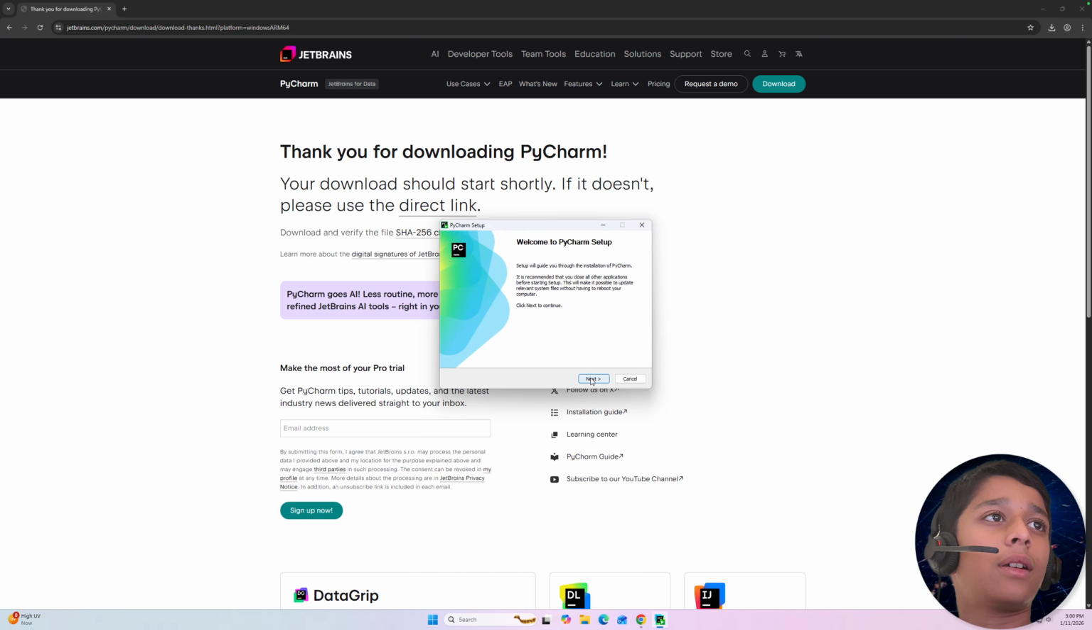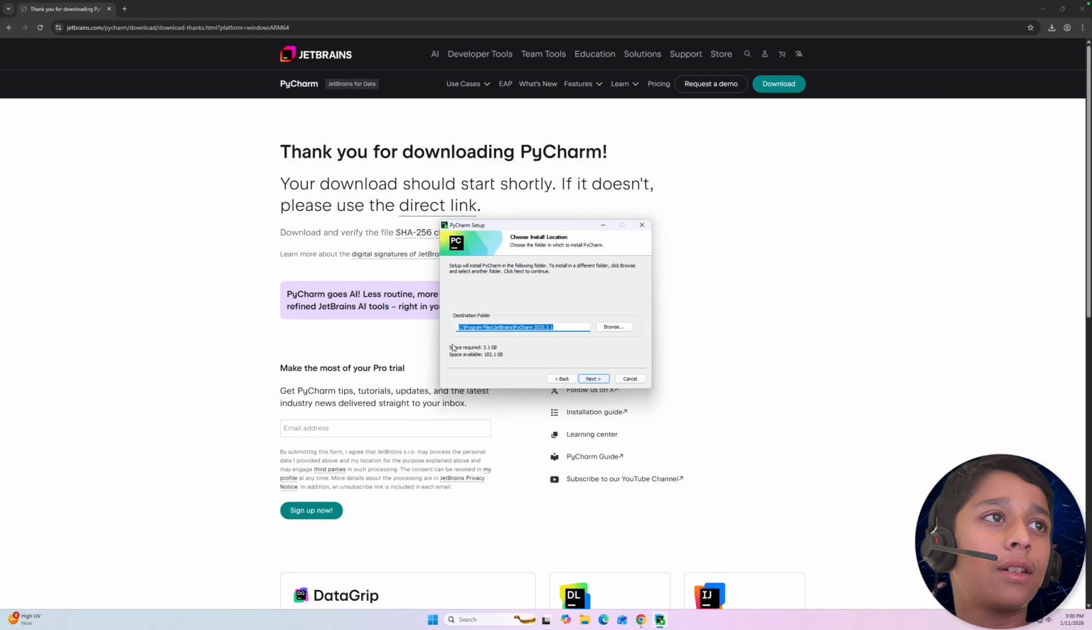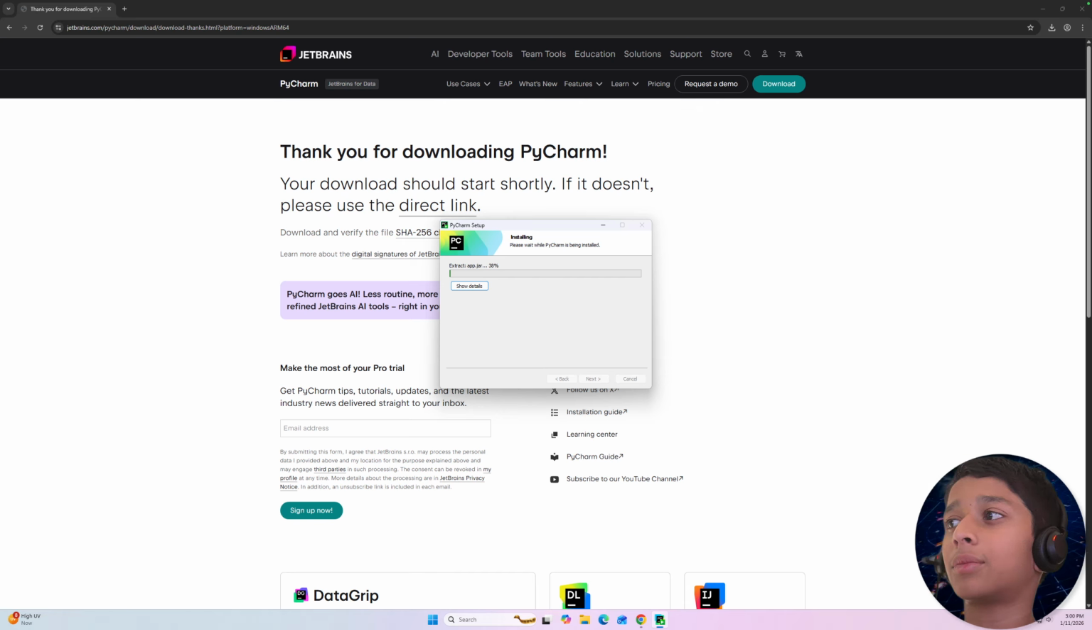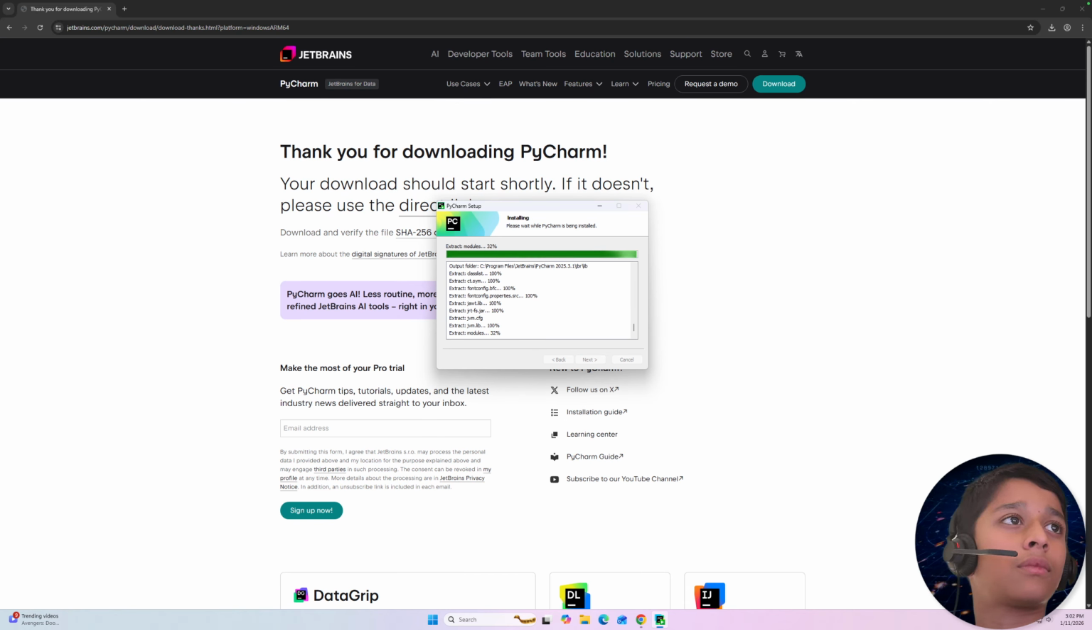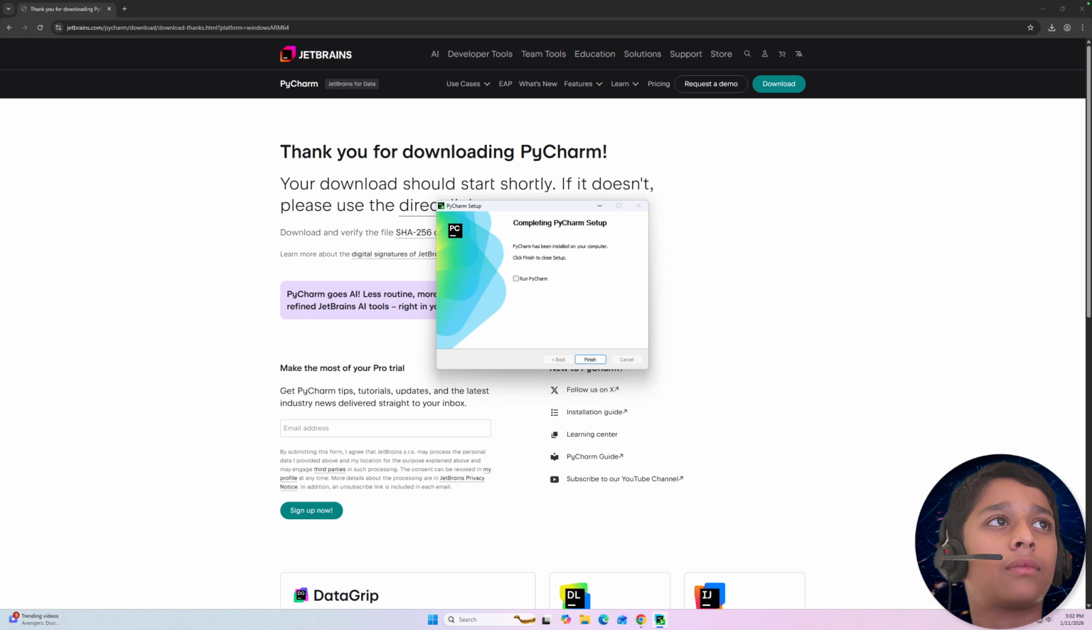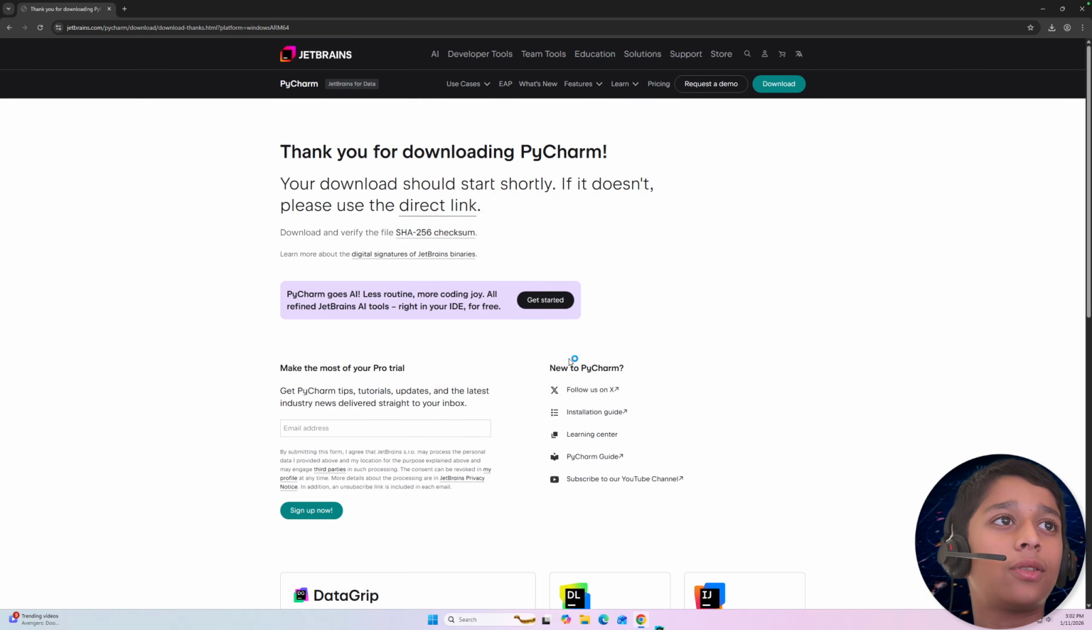If prompted, click yes. Then next, click next. If you want, you can create a desktop shortcut. Click yes and install. This will also take some moment. So we have done PyCharm setup already. You can run PyCharm after closing this window.